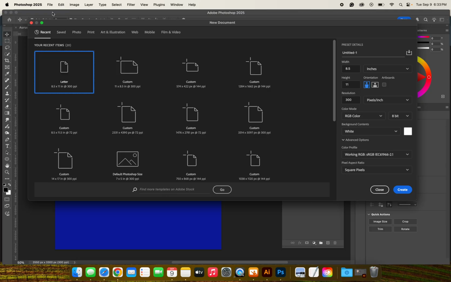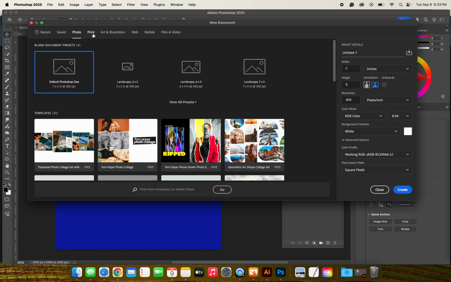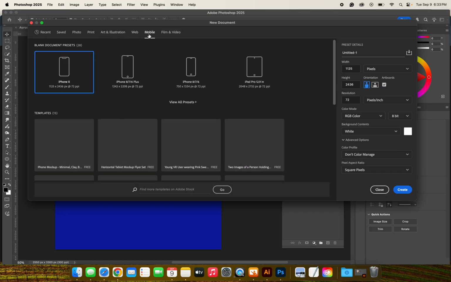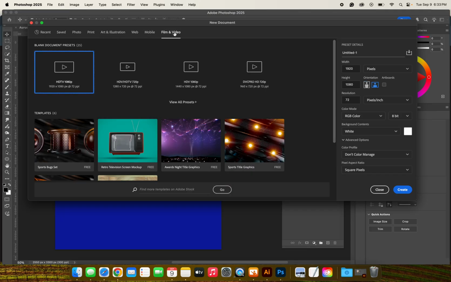or if you're at this prompt from the very beginning, you'll see that you have saved, photo, print, art and illustration, web, mobile, film. So we create things in different formats. In RGB, which is right here, that is anything for a screen, anything for an iPhone or a computer or TV. RGB is the color mode, red, green, blue, that we will create that in.